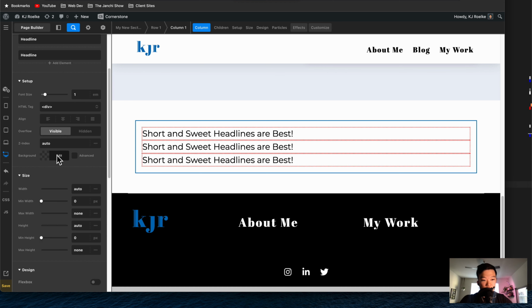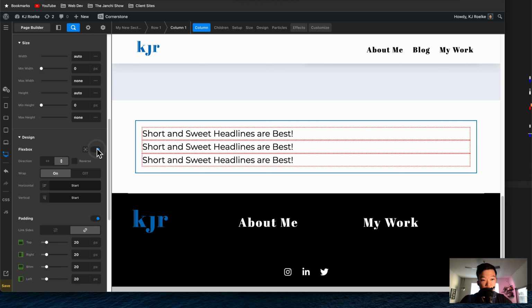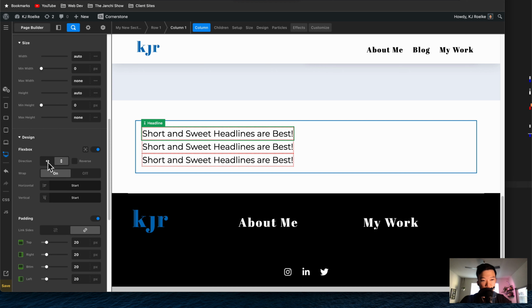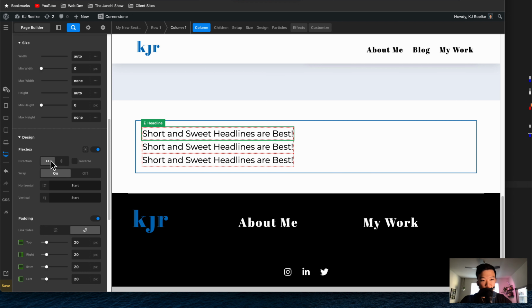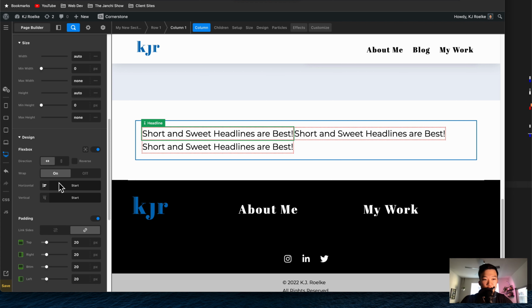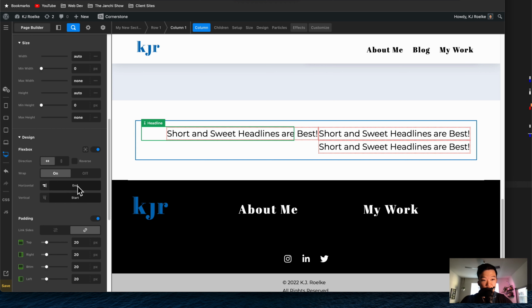And on the column, let's turn on Flexbox. Okay, so immediately you can see the width is reduced, which is standard operating procedure. And so this is a Flexbox direction, row versus column. Cool. You can have it wrap or not wrap. Horizontal, this is what I was talking about. So you could do center aligned, or you could do end, which would line them all up at the end.